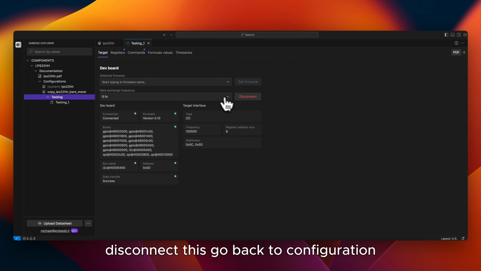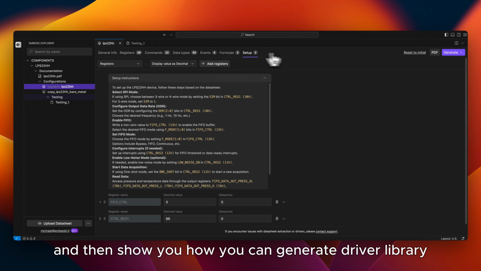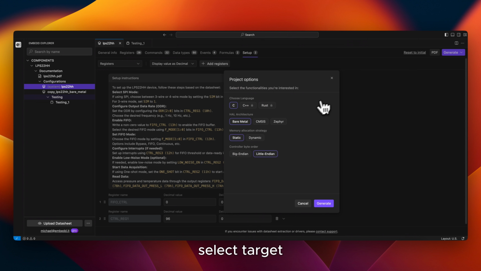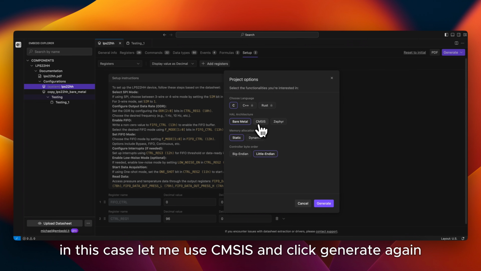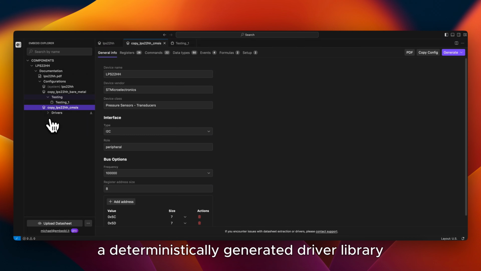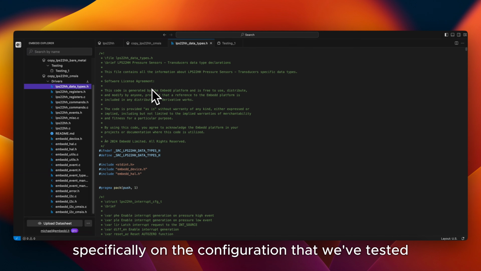So let me go back to target, disconnect this, go back to configuration, and then show you how you can generate driver library from this. So click generate driver, select the target. In this case, let me use CMSIS and click generate again. So now I will have a deterministically generated driver library based specifically on the configuration that we've tested.